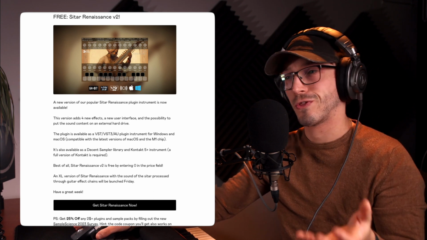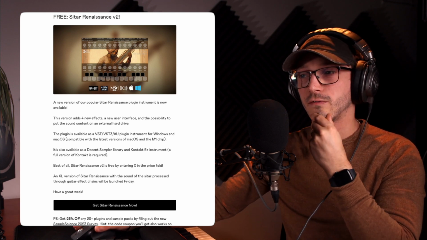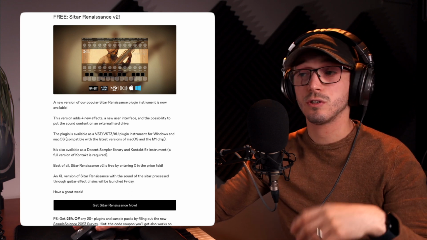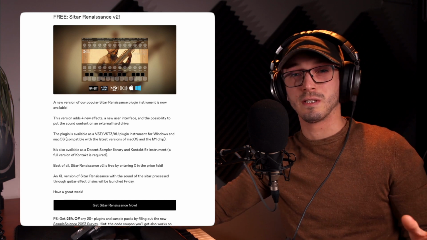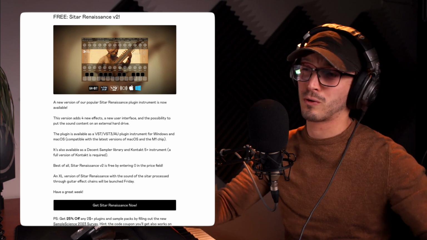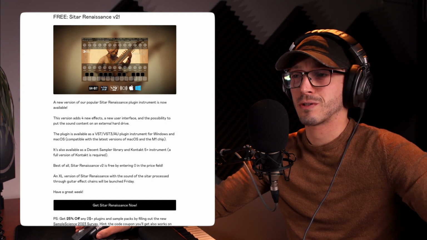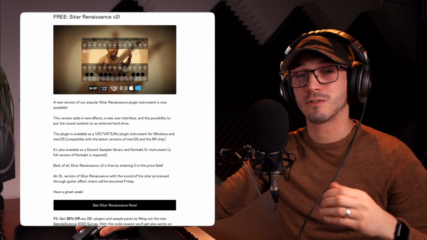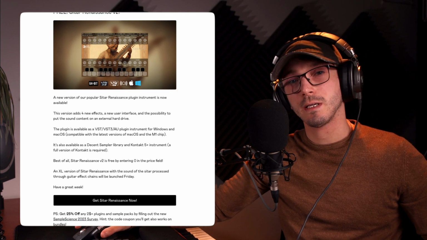So what is new with this update? Well, they've said they've added 4 new effects, a new user interface, and the possibility to put the sound content on an external hard drive, which is, I must admit, very important, especially when some sample libraries, like BBC Symphony Orchestra, are around 500 gigabytes, so it's important to have everything stored externally. I didn't realize you couldn't do that already. The new user interface, from what I've looked at, is just a new pretty picture. And the 4 new effects we're going to be exploring.